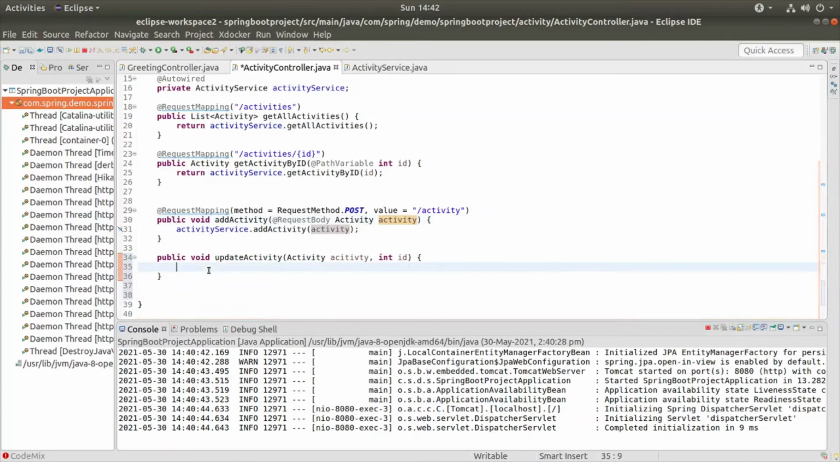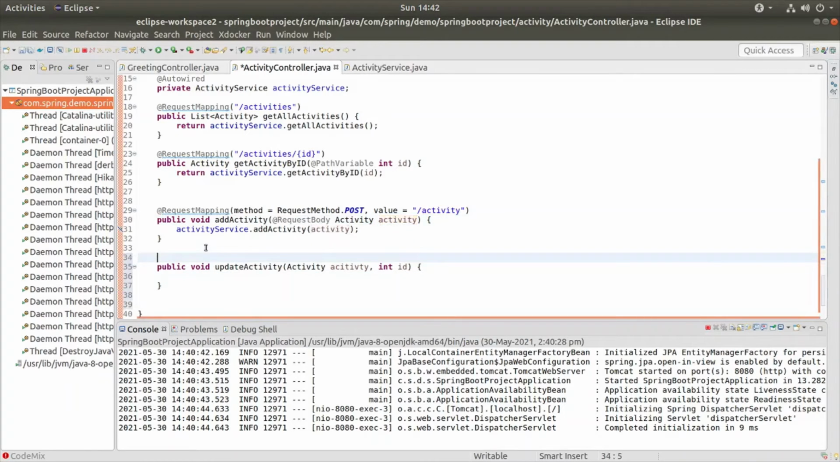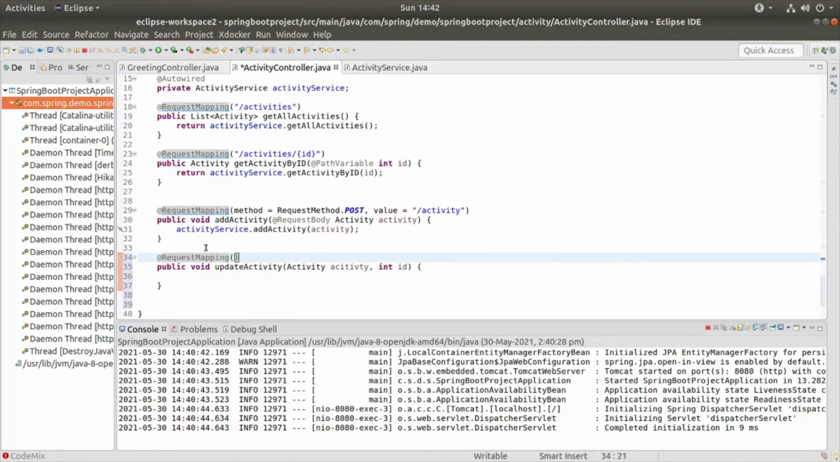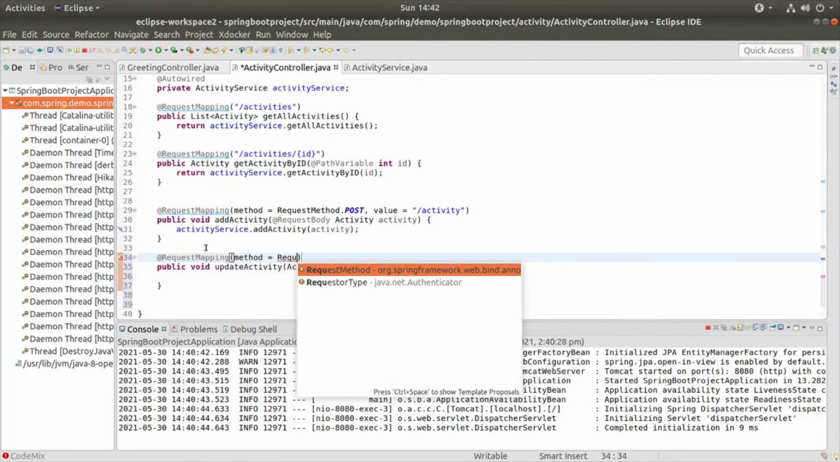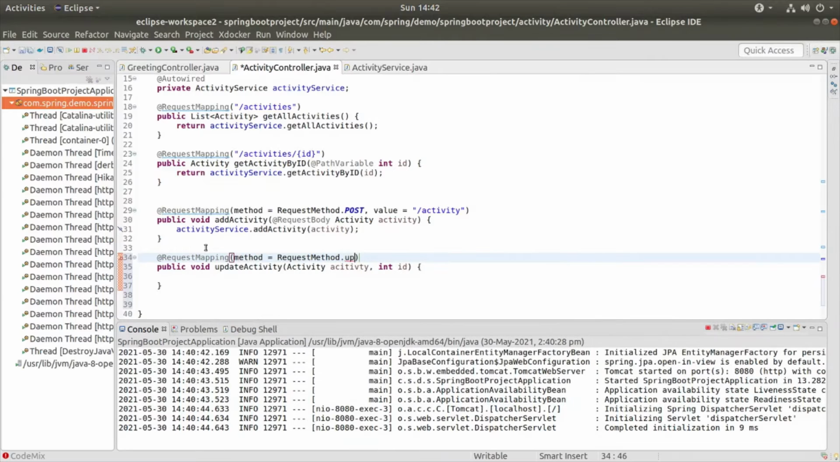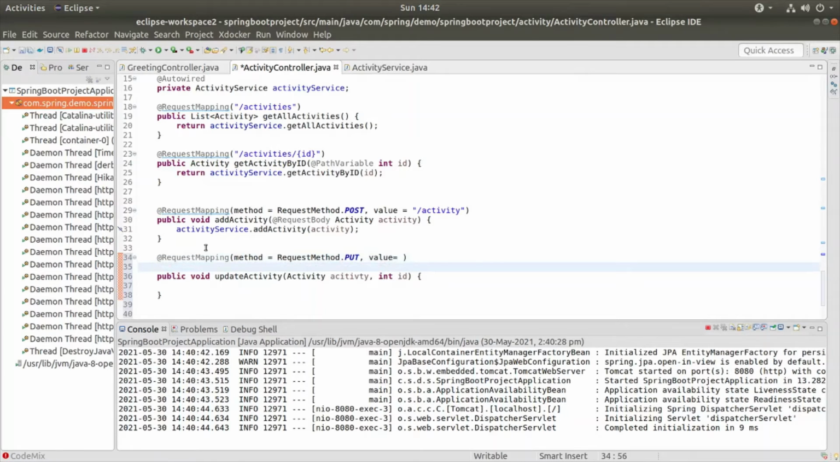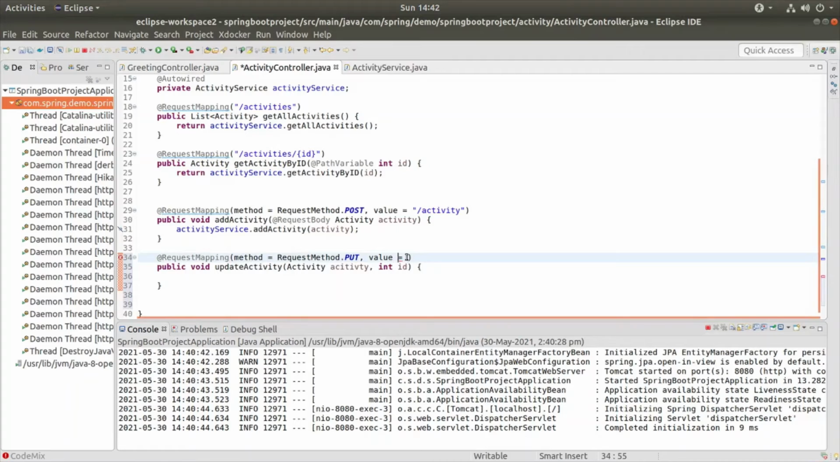Okay. For this, we are going to use the request mapping annotation, and the method that we are going to pass is the update method. We are going to pass request method dot, sorry, put, and for value we are passing slash activity slash id. So we are going to get a particular id where we want to update it.